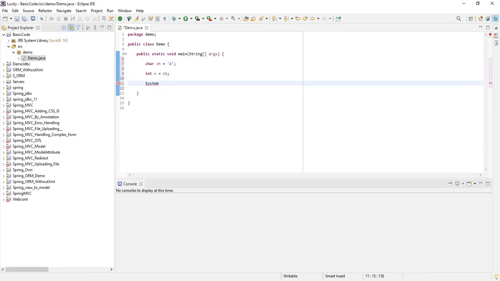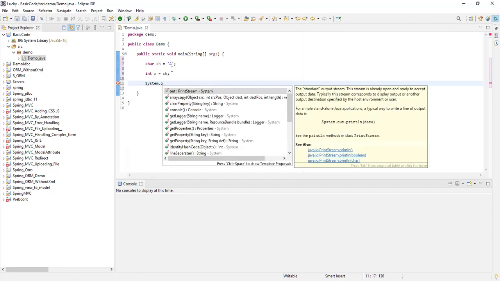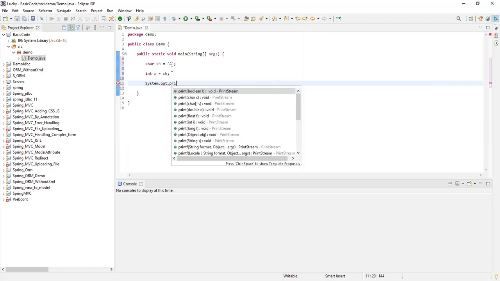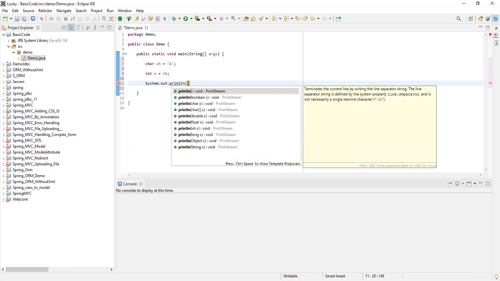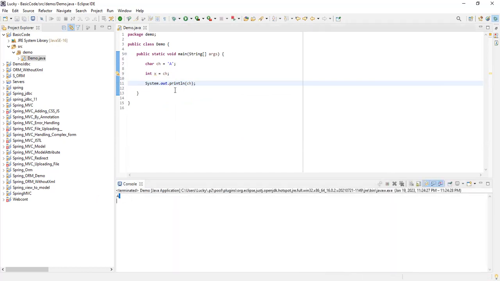How to print anything? You have a statement called system dot out dot println, and you will say ch. Now if you run this, you will see something in the console. It will print a. Why? Because in ch you are having a. But if I print x, what will it print? It will print some number, 65. Yes, number, 65. Now, what is 65? So 65 is your ASCII code.